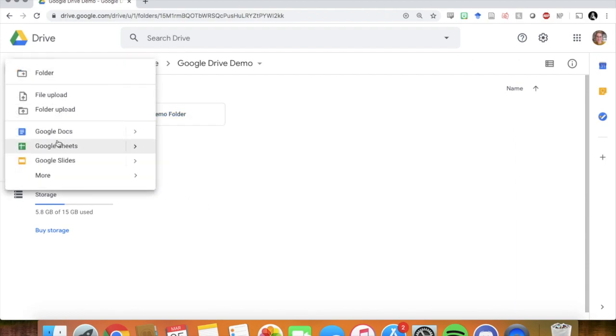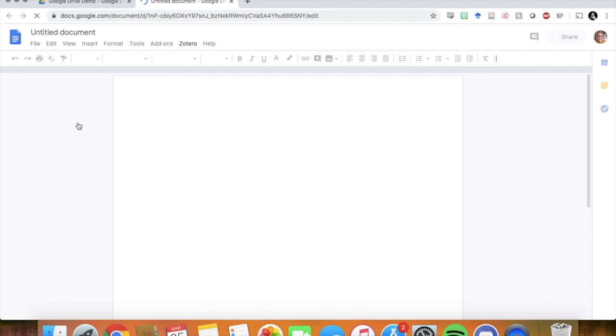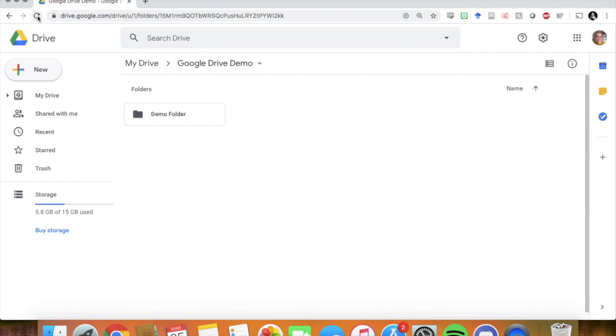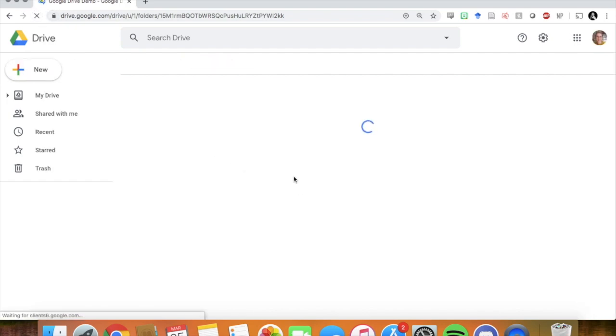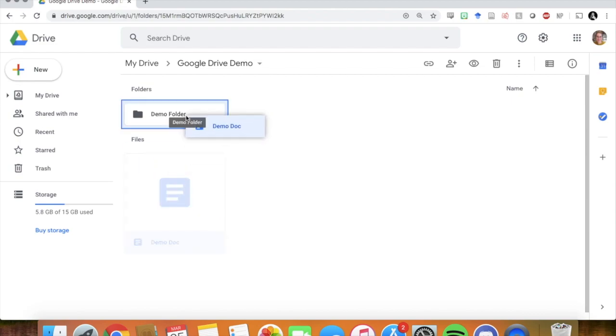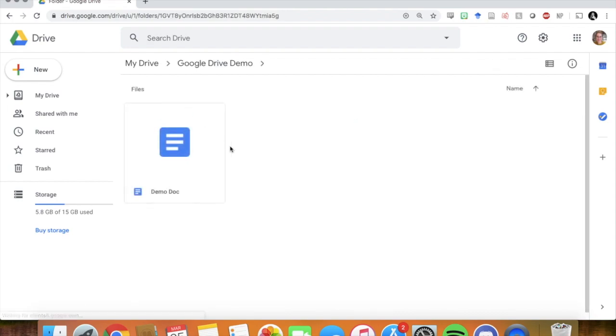Now I'm going to put some stuff in this folder. We'll get into how to use the specific docs and sheets later, but I'm just going to title them demos for now. Once it's saved, you can close that up, refresh your page, and you will see it in your folder. I can also drag it to place it within the folder, within the folder.